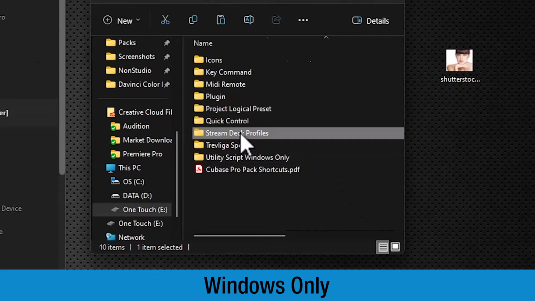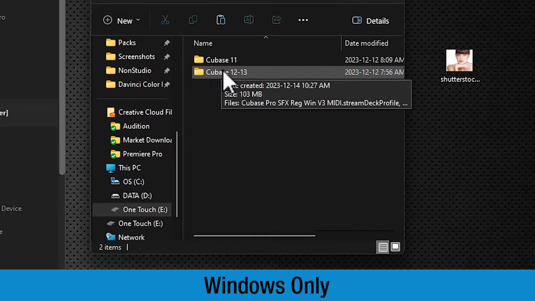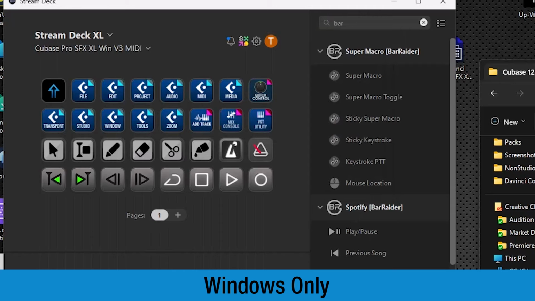So in the Stream Deck profiles folder, into the Windows folder, and depending on which Cubase application you're working with, 11, 12, or 13, you will now navigate to that folder. I'm currently on 12, and with an XL device, so I would choose this one here. And once it's loaded up, this is the main page.